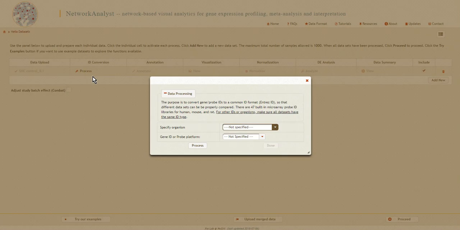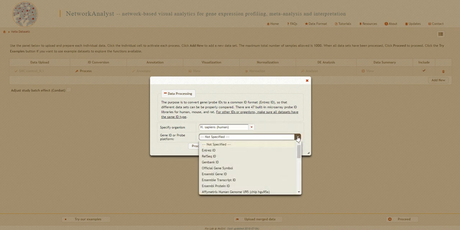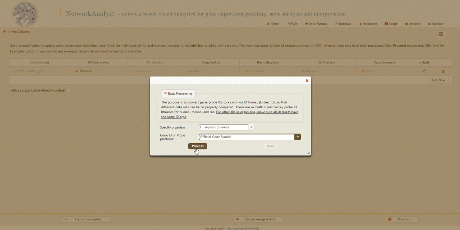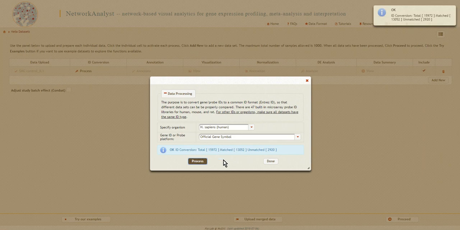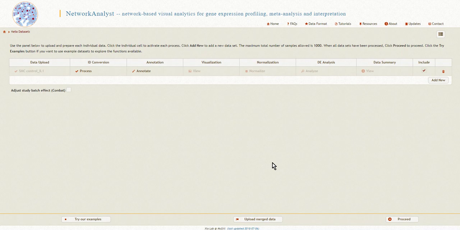First we have to go to processing. We have to specify the organism, which is human in this case, and the gene identity is official gene symbol. We click to process. It tells us here that 15,972 were matched. Anyway, okay. So then we click to done.